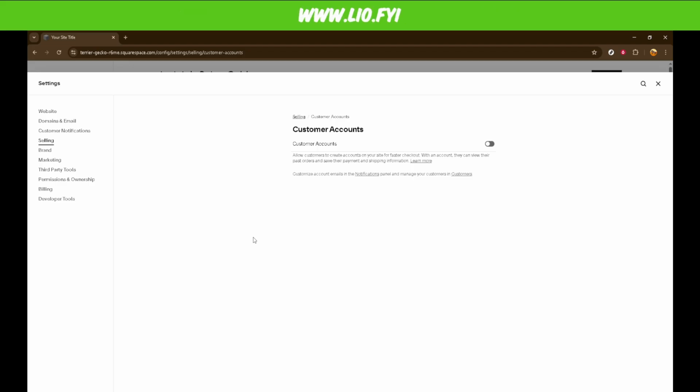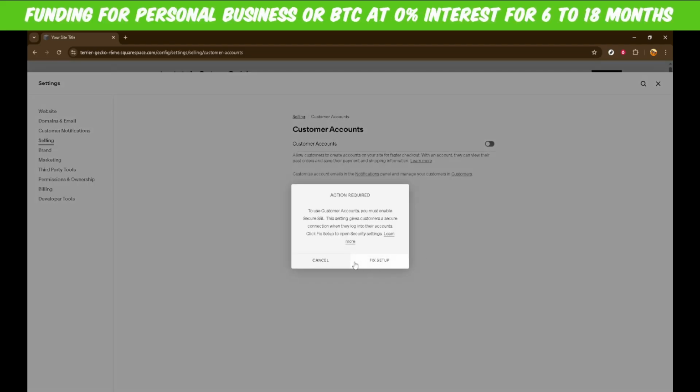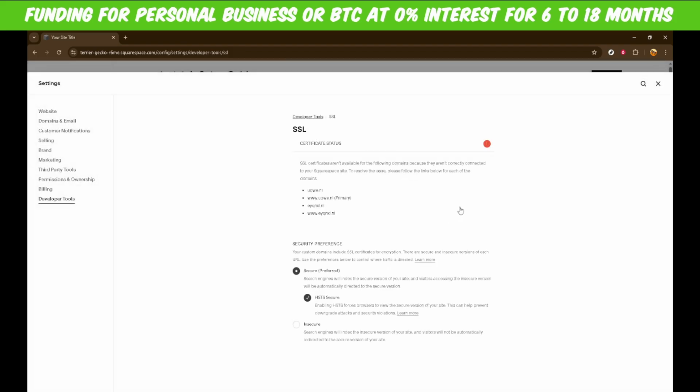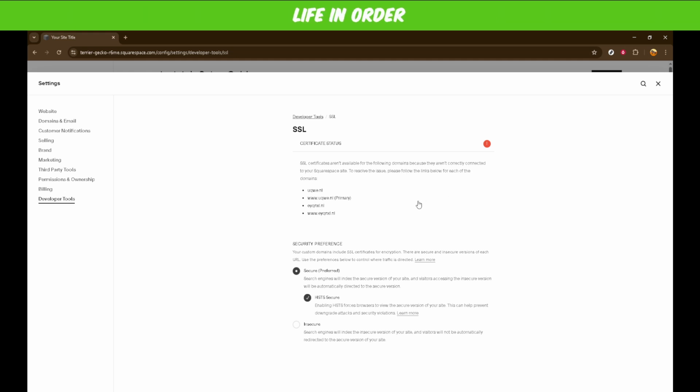Now, once you're in the Customer Accounts section, you'll notice a switch to toggle customer accounts on or off. If the switch is currently off, simply click it to turn it on. This is the crucial step that allows your site to begin supporting customer accounts. Enabling this feature is as simple as flipping a switch, yet the benefits it brings in terms of customer engagement are profound. Once you've enabled customer accounts, make sure to click Save.